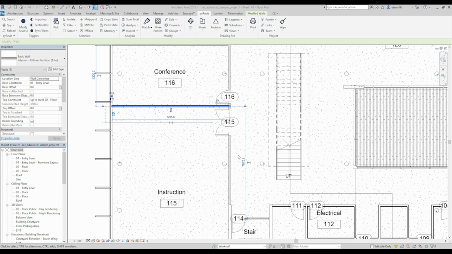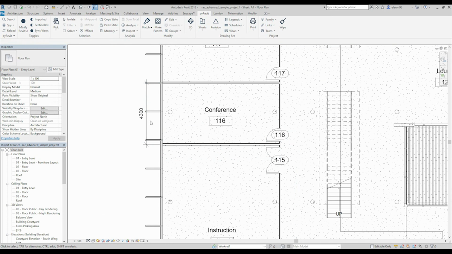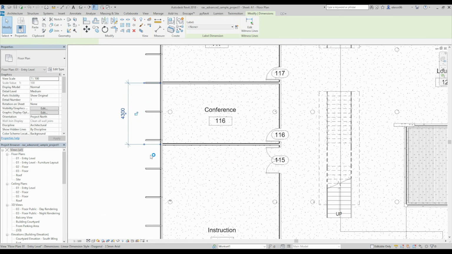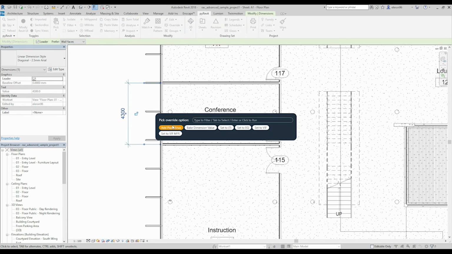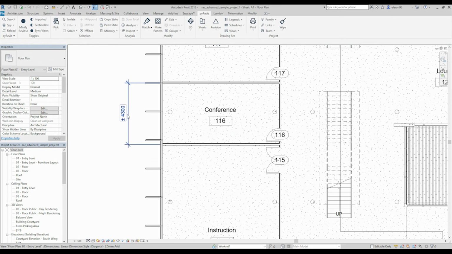What else is interesting in PyRevit? This is make the pattern. You can see how I did that in the previous video. For example, override, let's create the dimension. Here is our dimension, just click on dimension, PyRevit, override, override dims, and choose what you want. For example, I want a plus minus of this number, and you can get it. Check them, there are many nice functions.